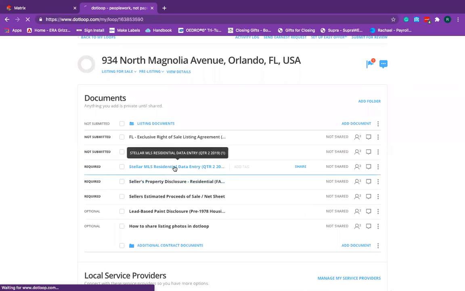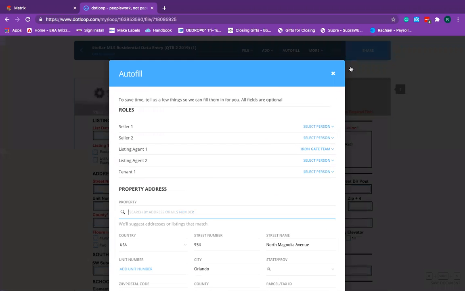Okay, Stellar MLS residential data entry. If this form is filled out completely, we will not be asking you or your client any questions on what to be putting in MLS. So as long as this is filled out, you're good, and we can move forward.